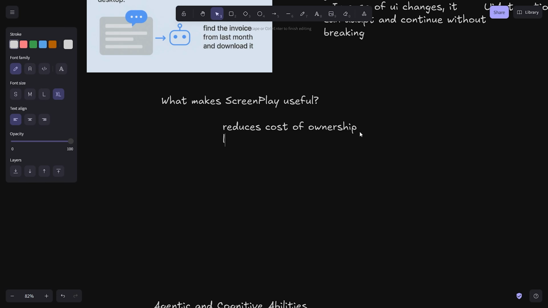Secondly, it lowers development effort. So obvious, right? Let's say you want to extract something or you have to log into a website. You may need to use all click level activities, right? So now all you need is a ScreenPlay activity, and then you just give a prompt. So development effort will be completely reduced.